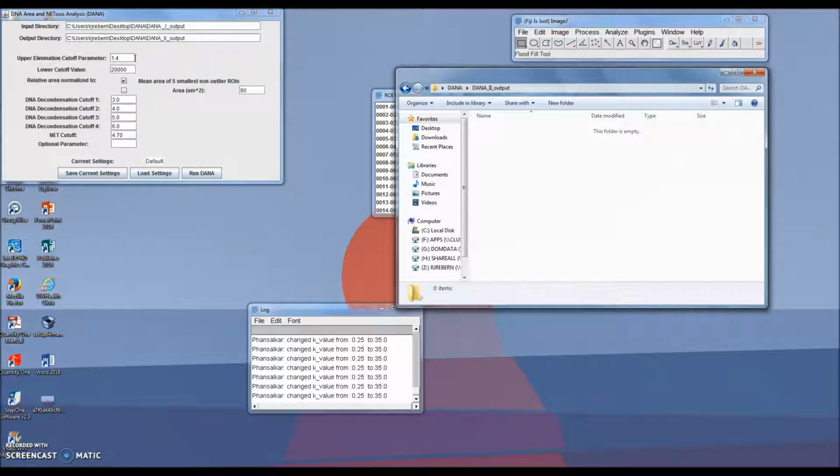With the human cytoxane neutrophils, we've been using an upper elimination cutoff parameter of 1.5, a lower cutoff value of 20,000. We've been computing our relative area to the mean of the 5 smallest non-outlier ROIs. And we can also look at the optional parameter being ionomycin-treated images. And we've been using a net cutoff of 4.7 times. So you have the option to save these current settings if you want. I'm not going to at this time, but I'm going to go ahead and run Dana right now.